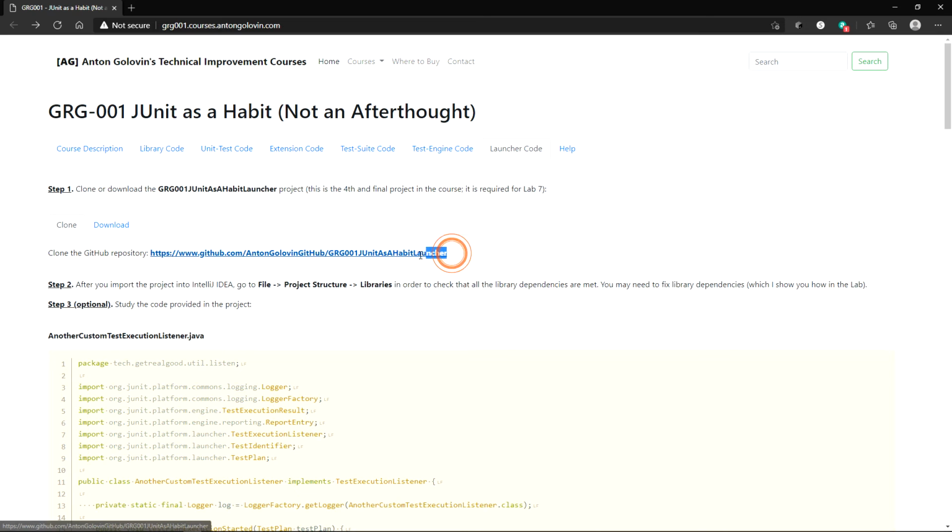You have the option to either clone or download the project. If you download the project, unzip it and just open it within IntelliJ IDEA as the existing source. We are going to clone it. The download option is there in case the cloning doesn't work for whatever reason. Then you would be expected to download it from the project website.